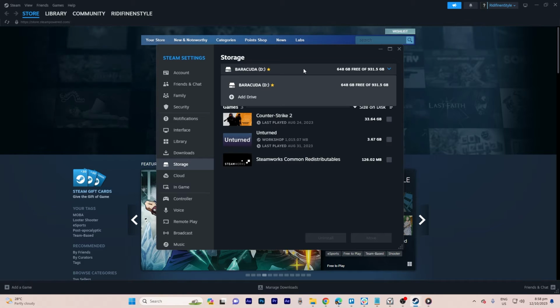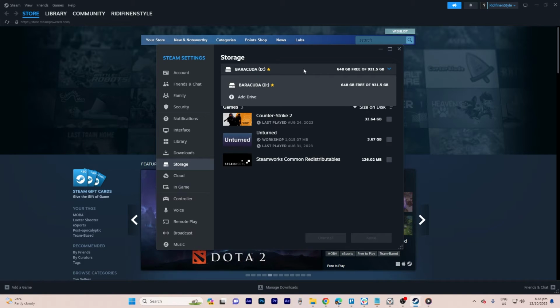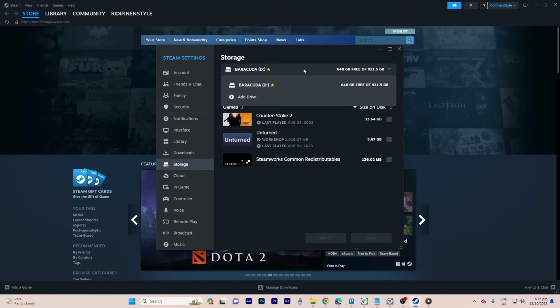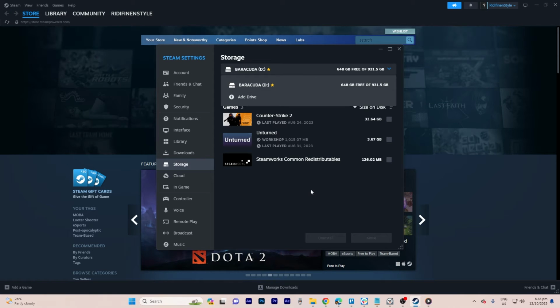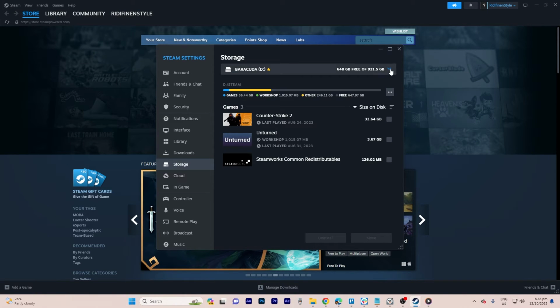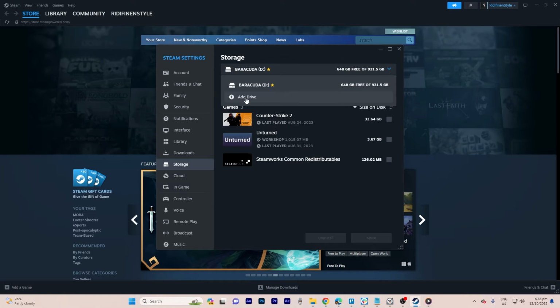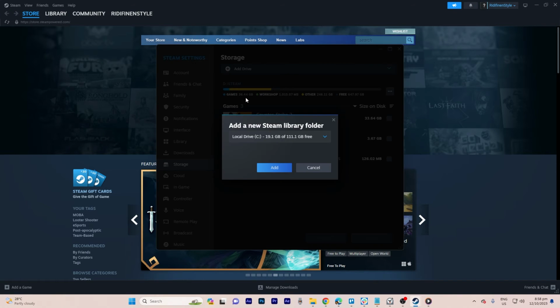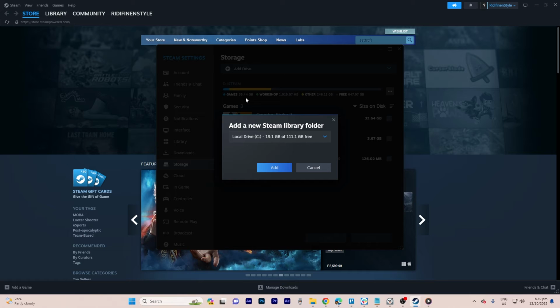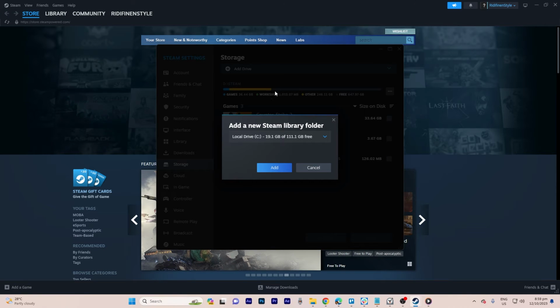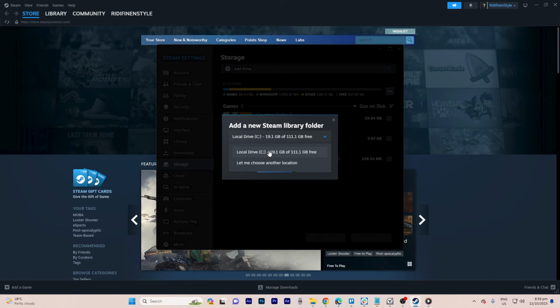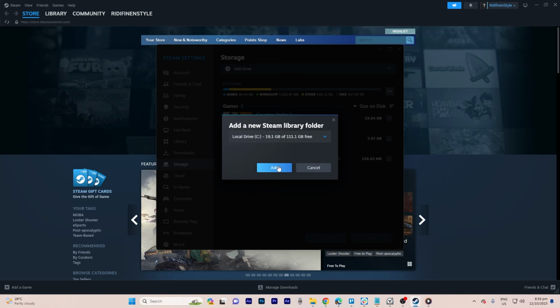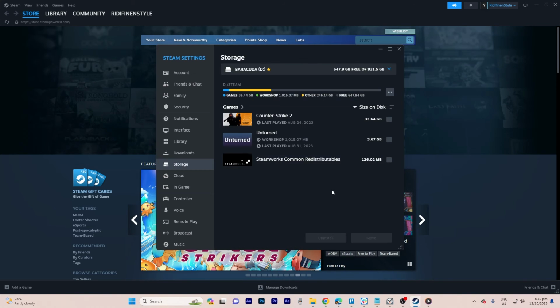Typically, the main storage is labeled as local data, but it's easy to change this configuration. So we have to click on the drop down arrow next to local data, and a new option will appear. To add a new Steam library folder, click on this drop down arrow, then select Let me choose another location if you have another drive available. Once you've made your selection, click on Add.